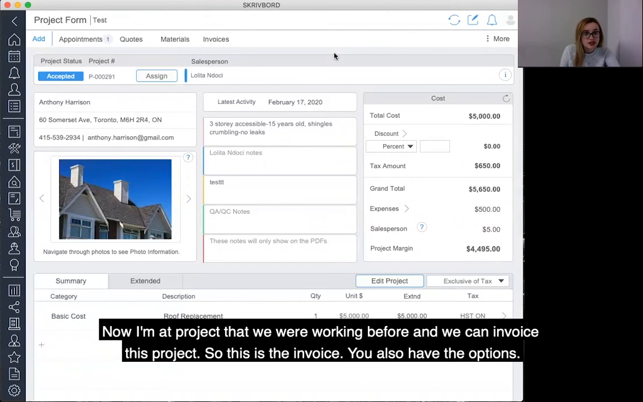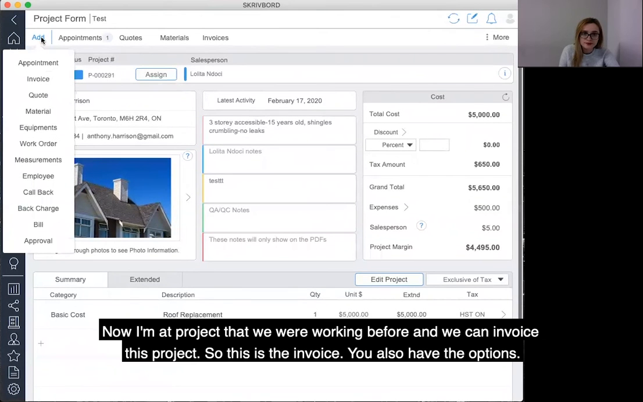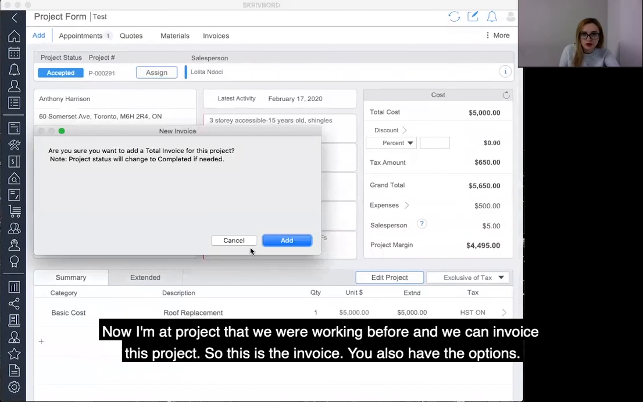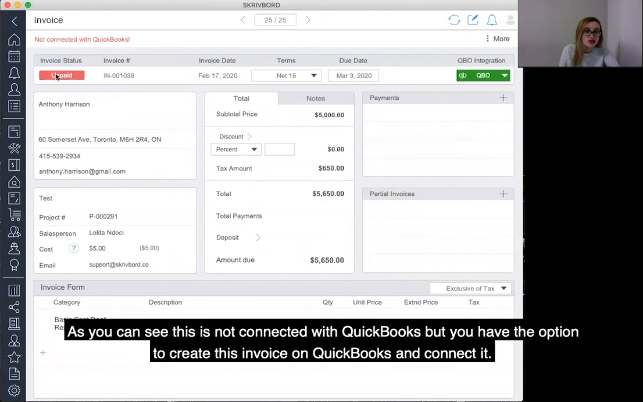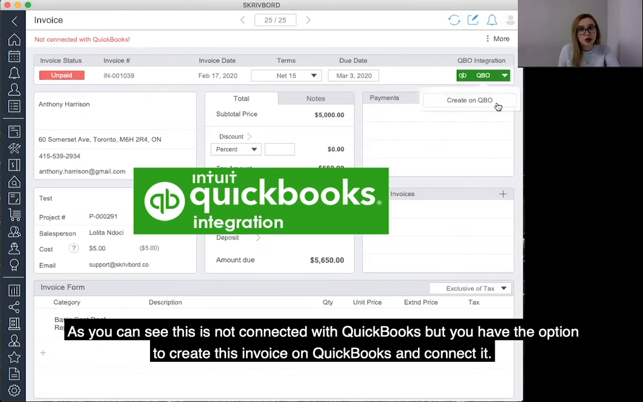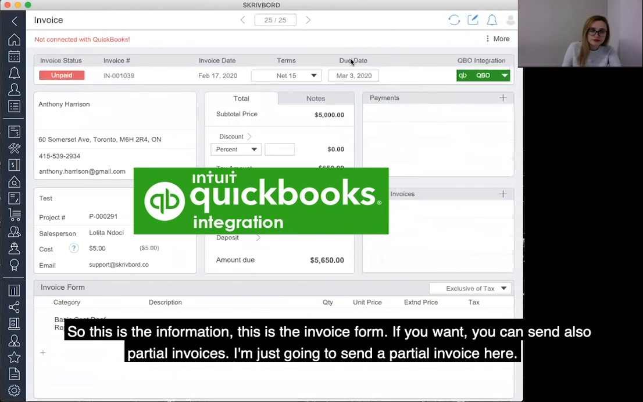Now I am in a project that we were working on before, and we can invoice this project. So yes, this is the invoice. You also have the options. As you can see, this is not connected with QuickBooks, but you have the options to create this invoice on QuickBooks and connect it.